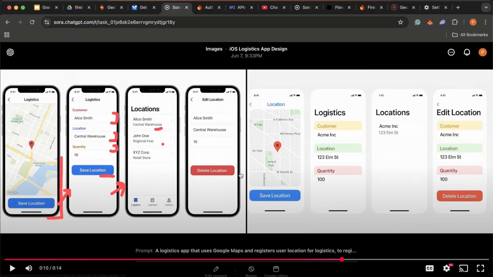So here you can see all the locations list, and you have a bottom navigation bar with logistics, list view. Finally, if you click on a location, it will open an edit location. So you can delete the location or update the name, customer name, and quantity, okay? But you cannot edit the location because it's fetched with GPS, okay?